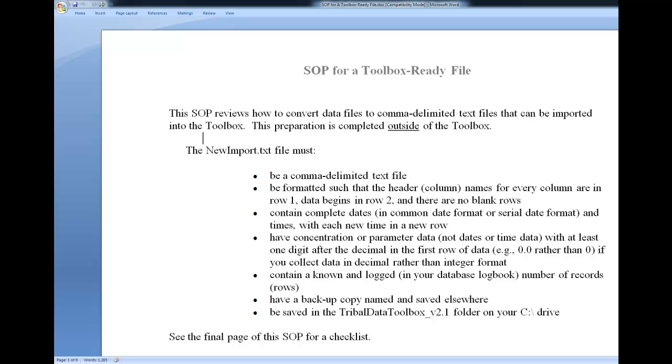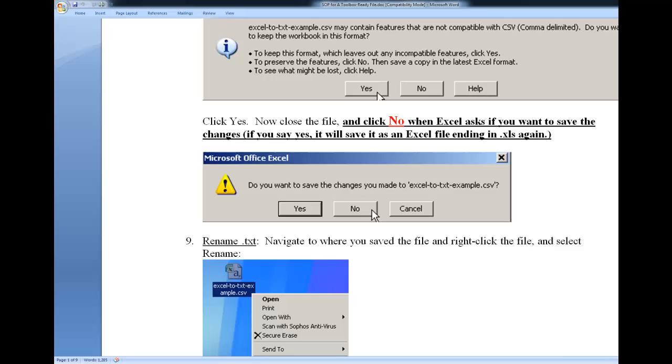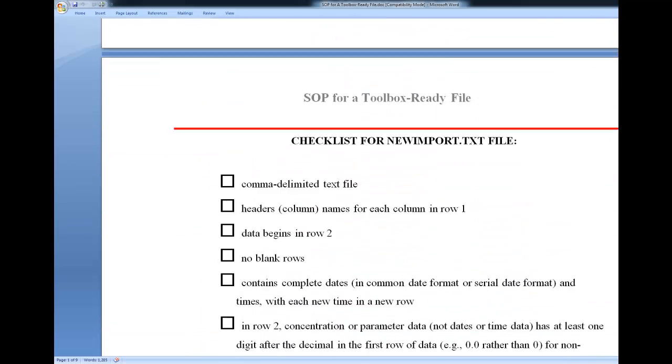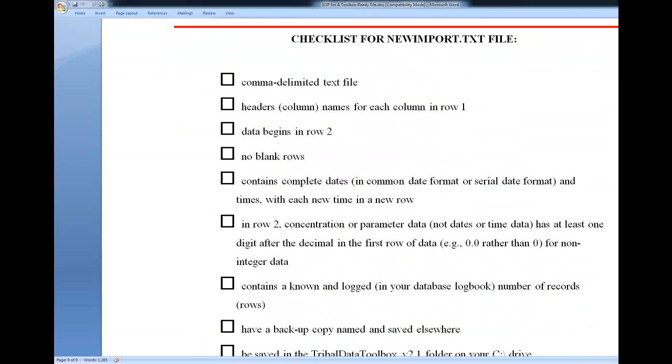Well, it says that it must be a comma delimited text file as it told us before, and it says see the final page of this SOP for a checklist. So I'm going to scroll to the final page and look at that checklist and make sure that we meet the criteria. So let's look at this new import ozone data. It has to be comma delimited, have headers, data beginning in row 2, no blank rows, and each new time has to be in a new row.